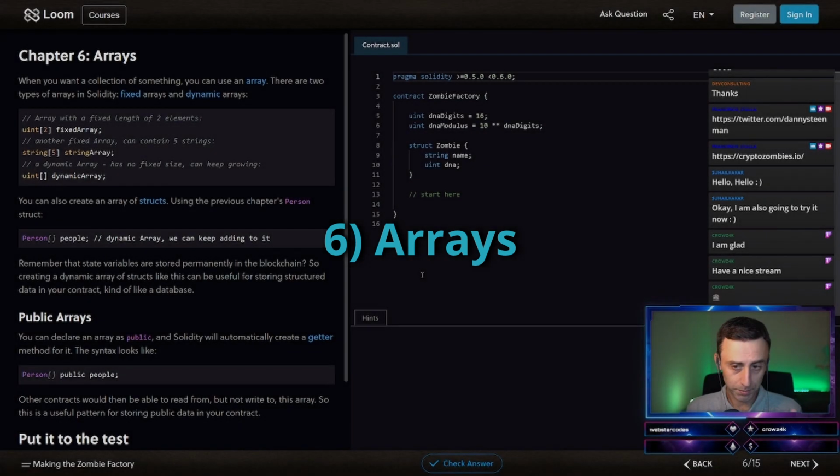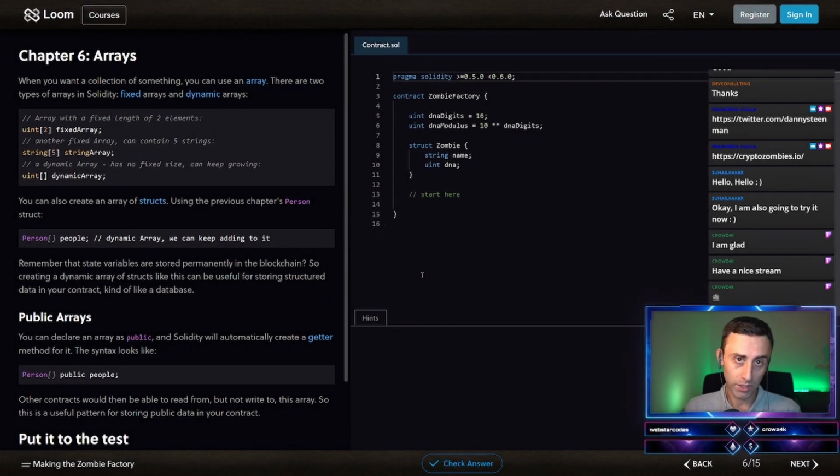So until now it's super easy. It's more to get used to the grammar and the syntax of Solidity. Chapter 6, arrays. When you want a collection of something, you can use an array.